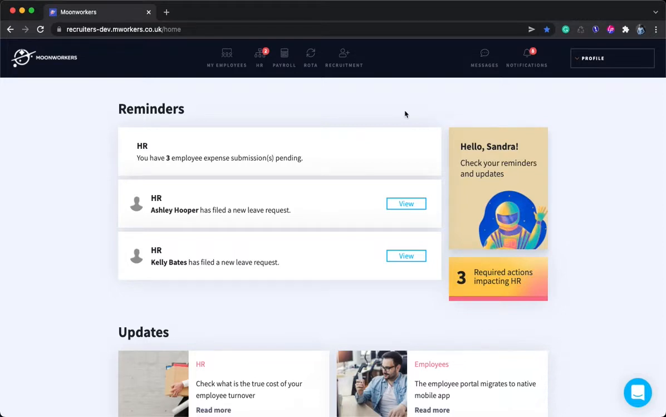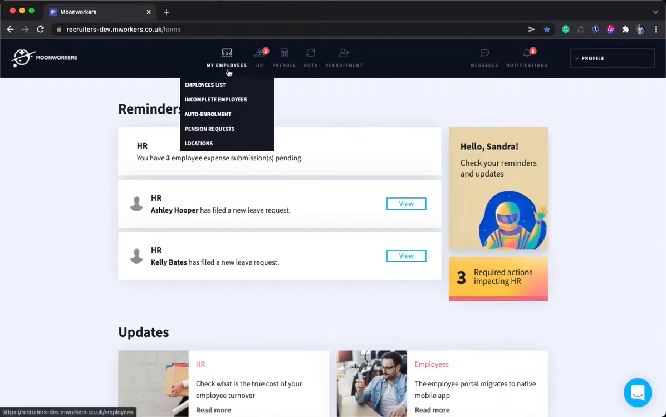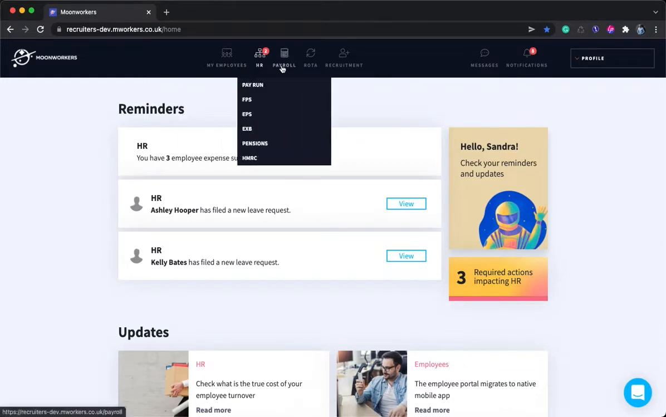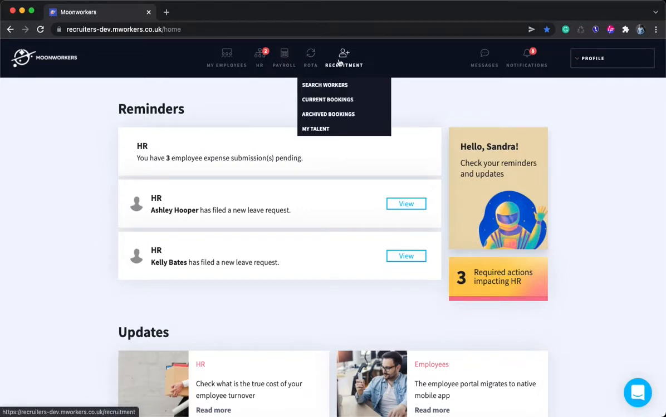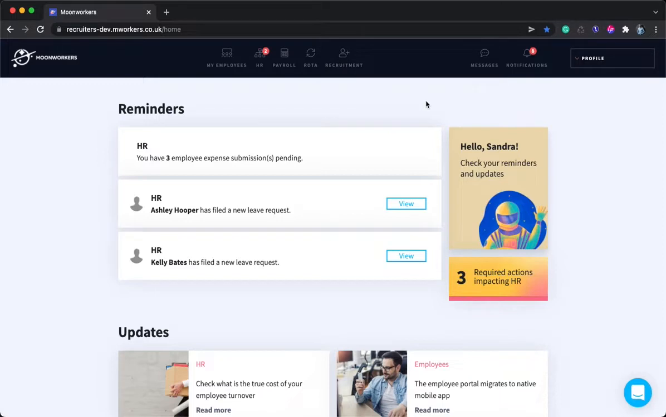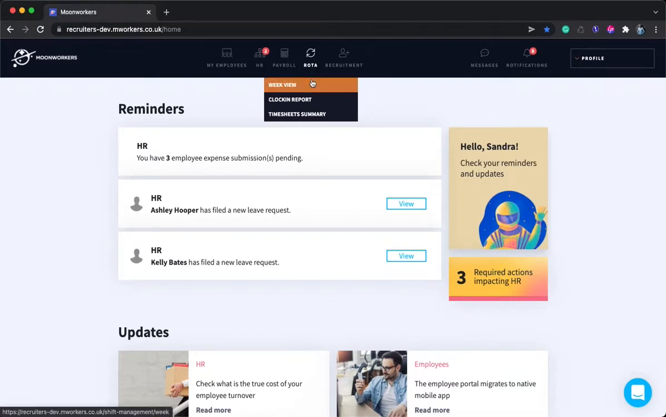In this video, I'll show you some of the main Moonworkers functionalities. As you can notice, the top navigation bar contains 5 tabs. For this virtual tour, I will show you the entire user flow, from scheduling a rota to running payroll and managing HR. Firstly, let's go to the rota section and create a shift together.